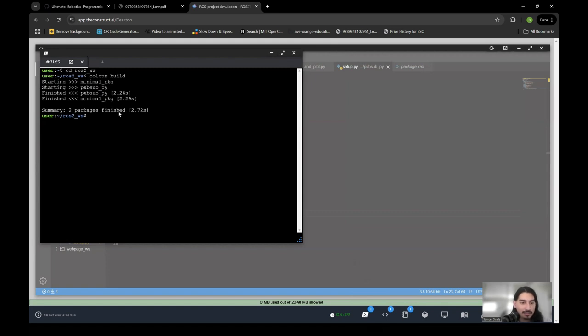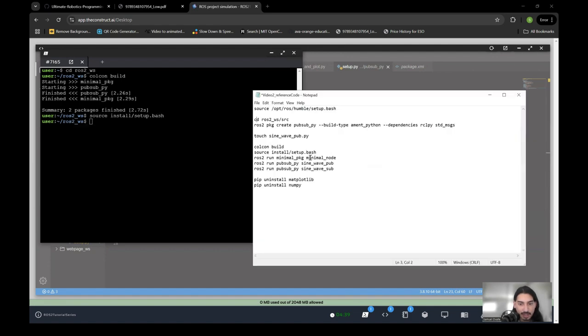And next thing you know, that runs. You can run source install setup.bash. You can once again run our publisher.